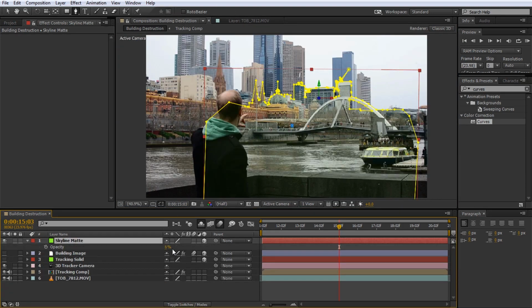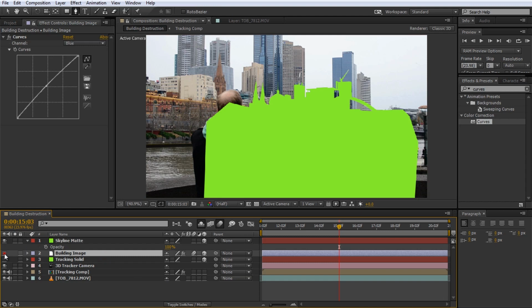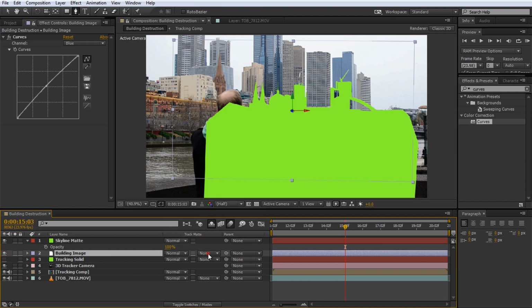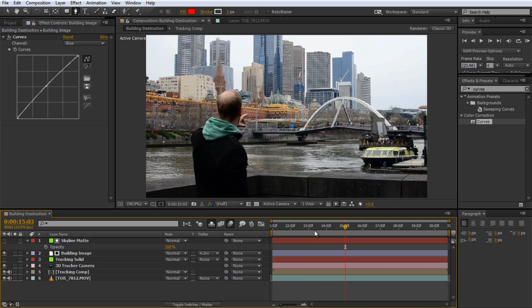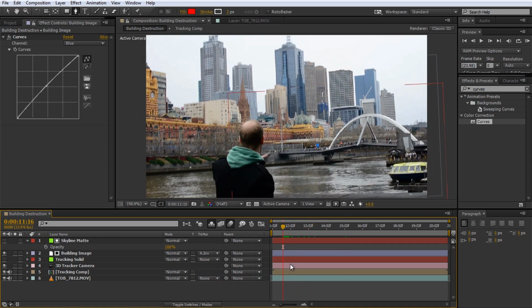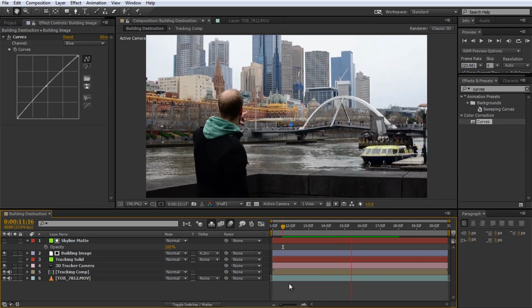Finally, set the opacity of the mat back to 100%. Bam! Done! Well, not quite. Unhide the building image layer and set the track mat option for the layer to alpha inverted. Check that out! We can now scrub through our footage and the building will follow the camera realistically, standing right in the middle of our skyline.